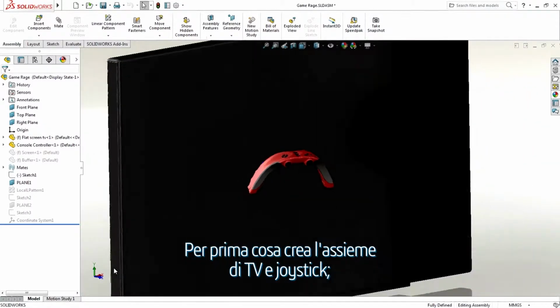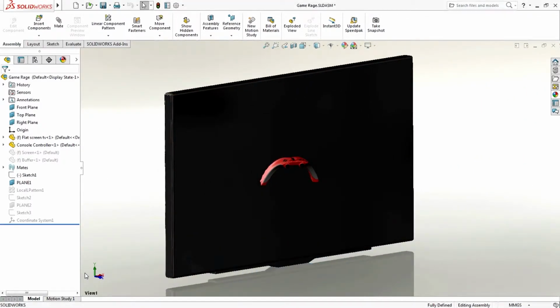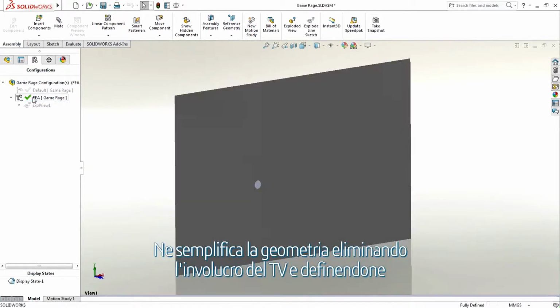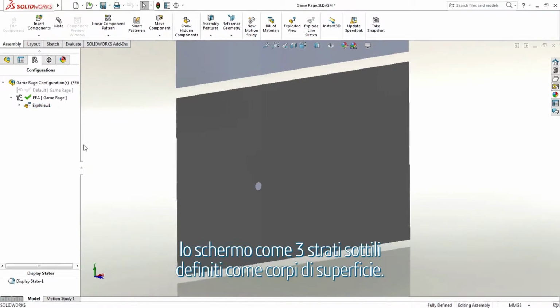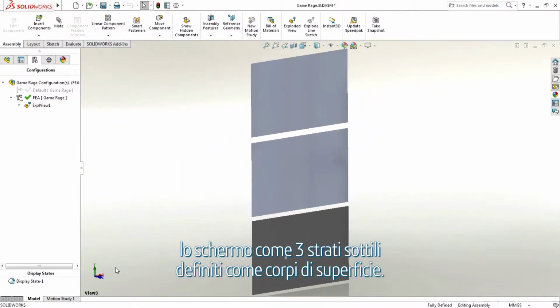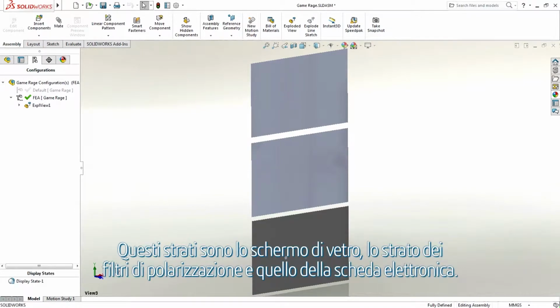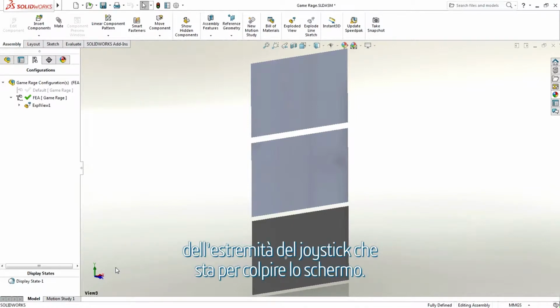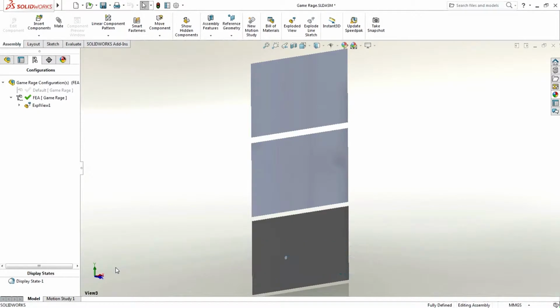Johnny puts together a quick assembly with a TV and controller. Johnny is interested in what happens to the screen. It's the TV that's expensive, and not the controller. He simplifies his geometry by removing the casing of the TV and defining the TV screen as 3 thin layers defined as surface bodies. These layers are the glass screen, a layer for the polarization filters, and a layer for the electronics board. He also simplifies the controller as a disc the same size as the end of the controller, which is about to hit the screen.